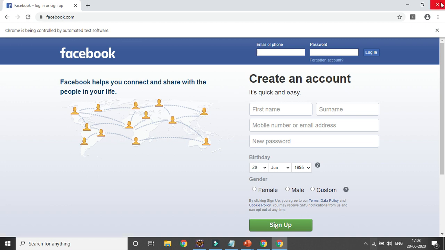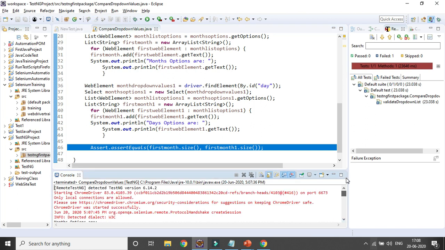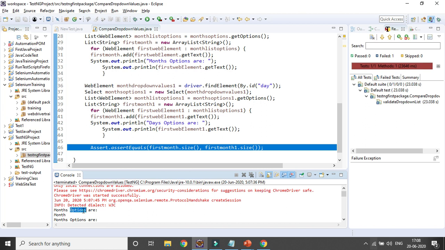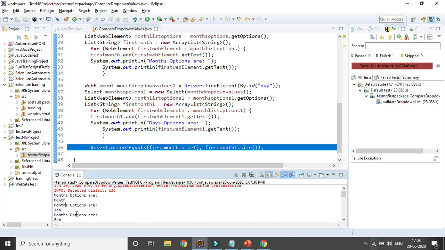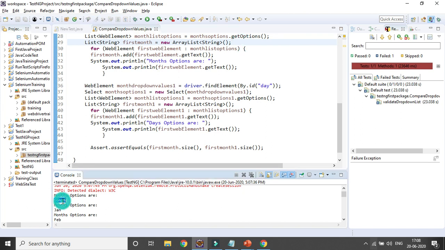Okay, let's close the browser and let's see whether my test case is getting failed. You can see the test case is getting failed, right? And if you go to the result, you can see the output is first the month options are, right? Every time it will display, okay, because I have used the month option are in the loop itself, right? If you use it outside the loop, only then it will come as a month option, okay? So month options are January, February, March, April, May, June, July, August, September, October, November, December, right?